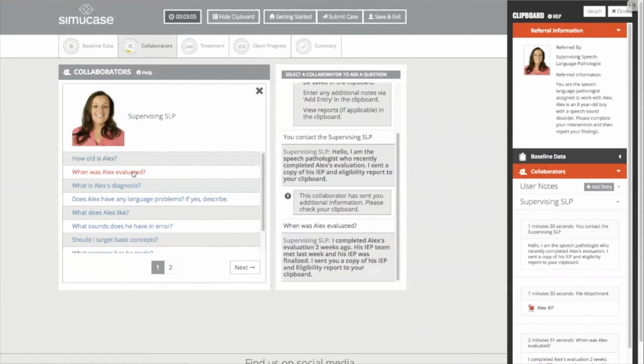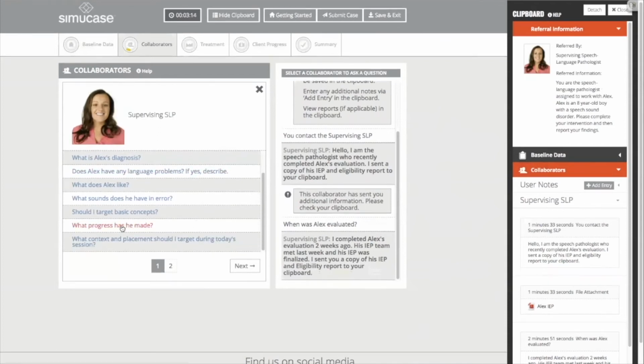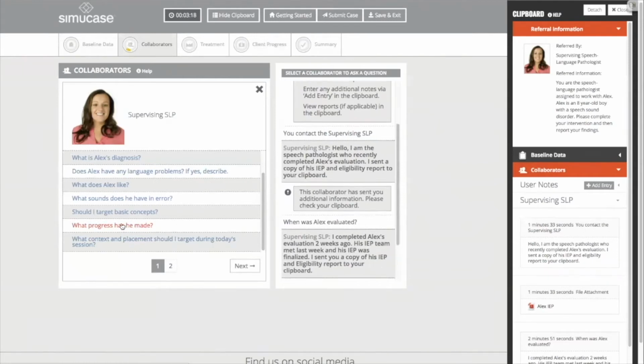So now that was already in our IEP, so that would just be an acceptable question. Again, not wrong, okay to ask. A question like, what progress has he made? That's going to be reflective, and she's going to give us a little more insight there.